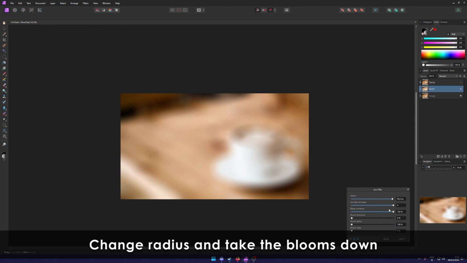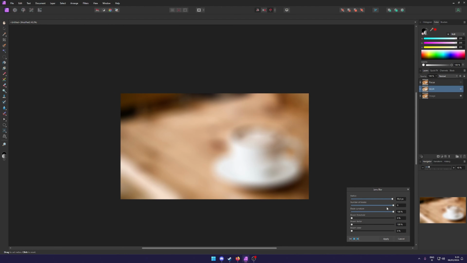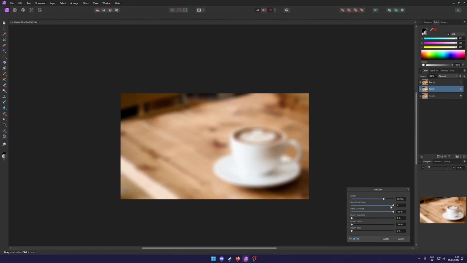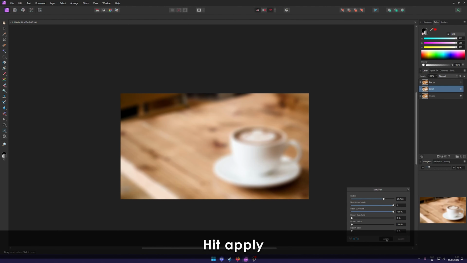Change radius and take the blooms down. The bloom is not nice in this way. Hit apply.